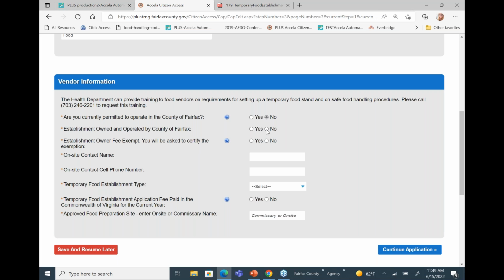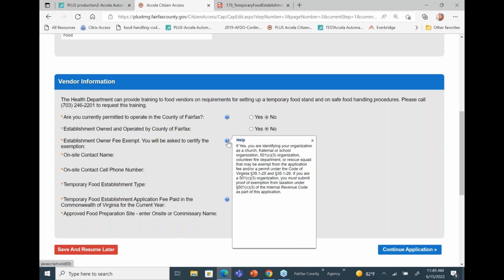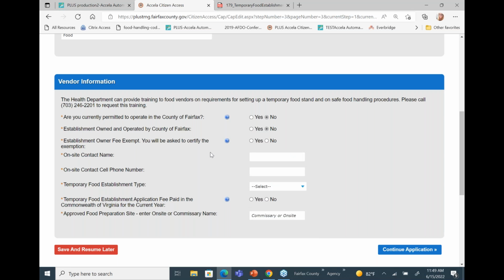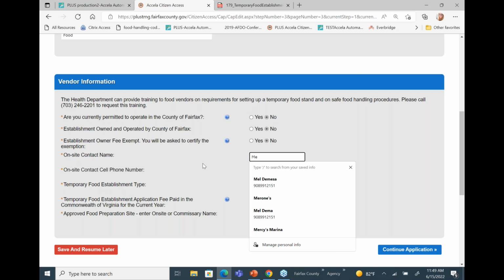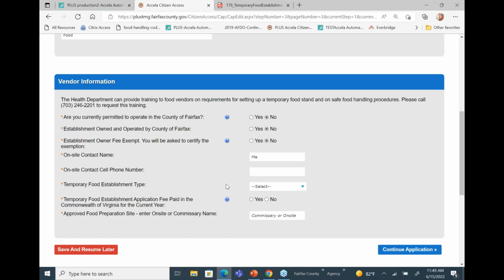Am I owned and operated by the county of Fairfax? Am I fee exempt? This is referring specifically to, as you'll notice when you click on the help text here, a 501c3 or nonprofit organization. So if you are a nonprofit 501c3 organization, you choose yes, and then the system requires you to upload a proof, a letter from the IRS. If you're not, click no. On-site contact name will be the name of somebody that we can talk to at the event when we're doing an inspection. So who's going to be manning your booth? Their name and phone number are required here.